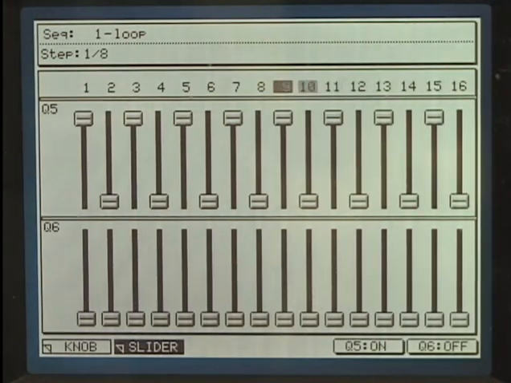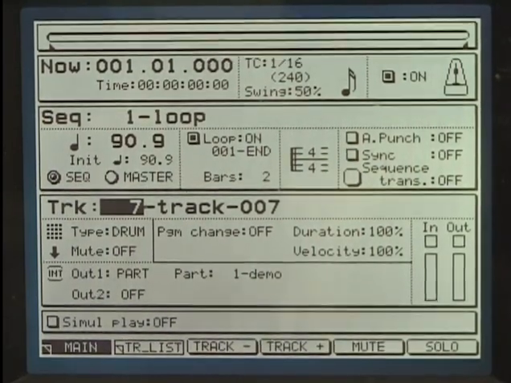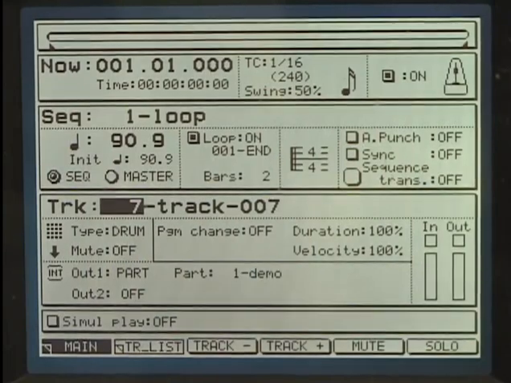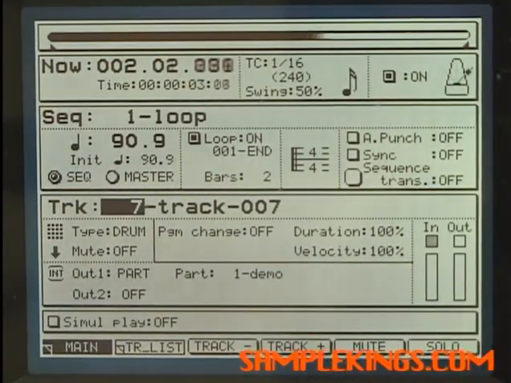Next, we're going to go back to main screen. We're going to activate our Qlink sequence by pressing the button. And we're going to press play. See it go in and out?